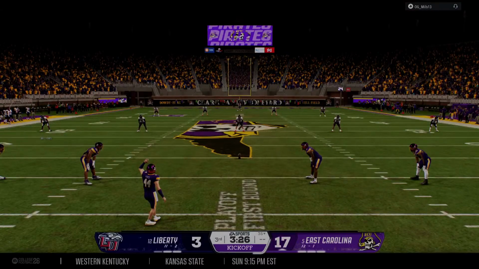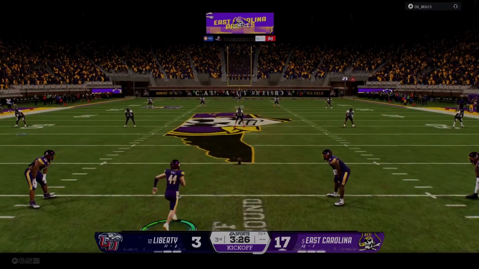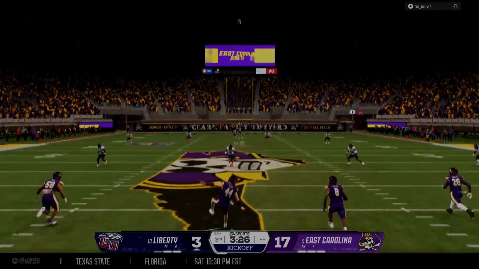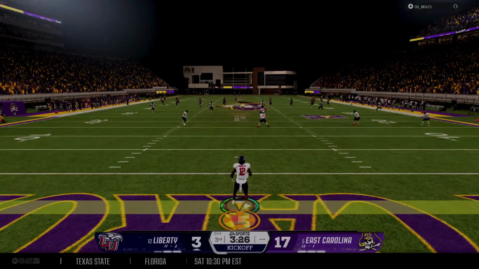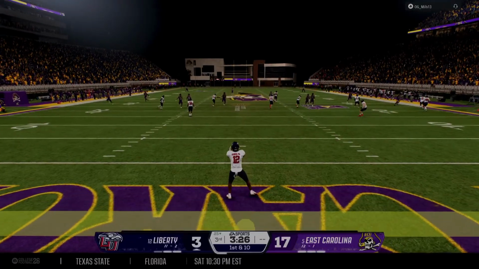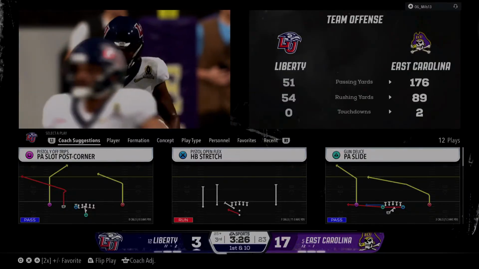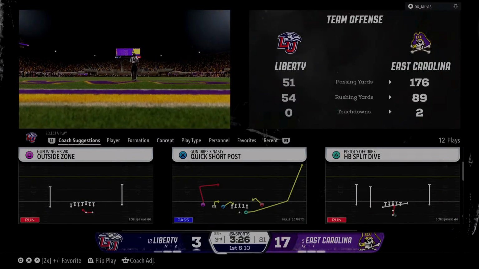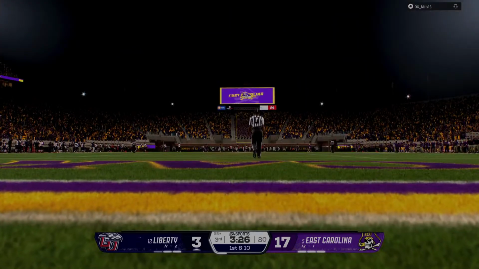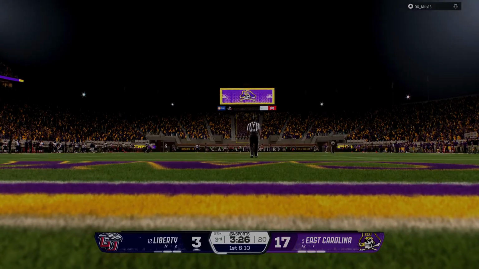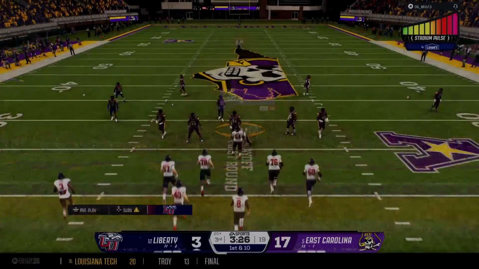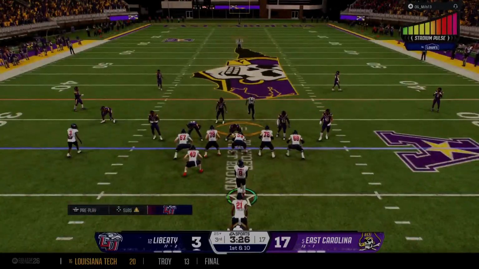Kickoff team out there, they are fired up after just scoring a touchdown. And it comes out to the 25. No return attempted there. And the first play of the drive now from the 25.